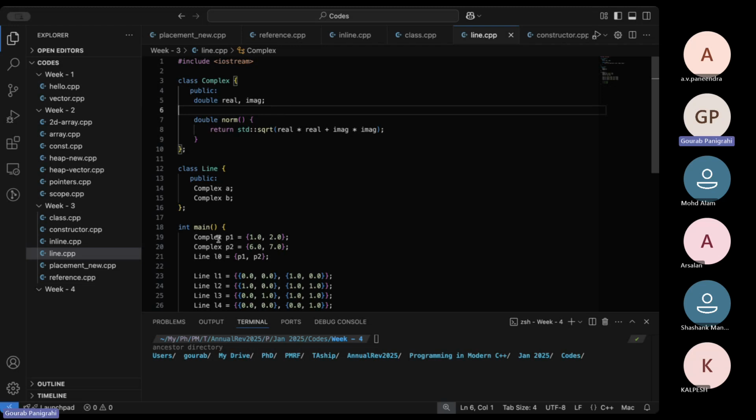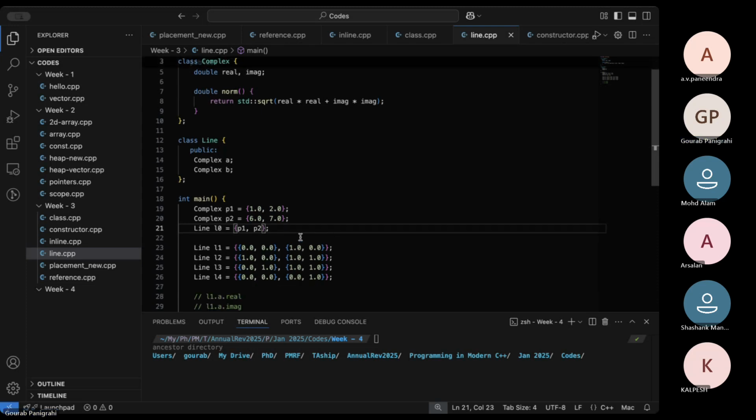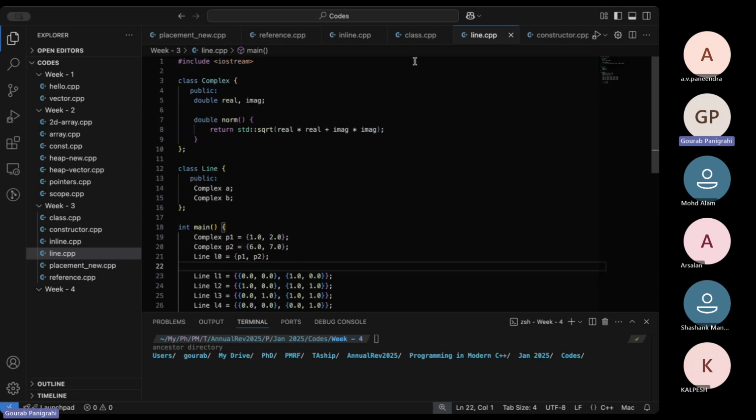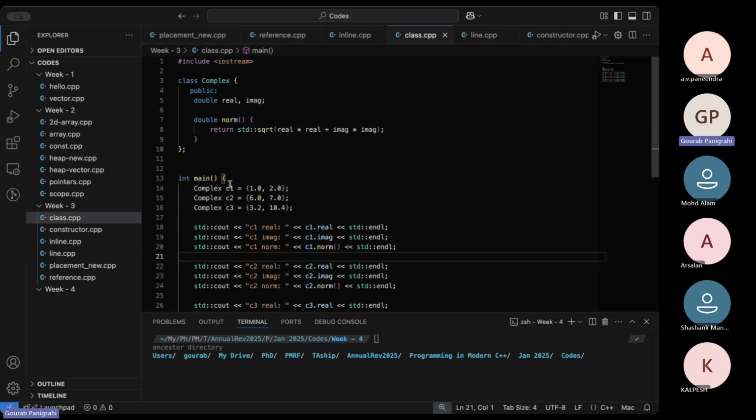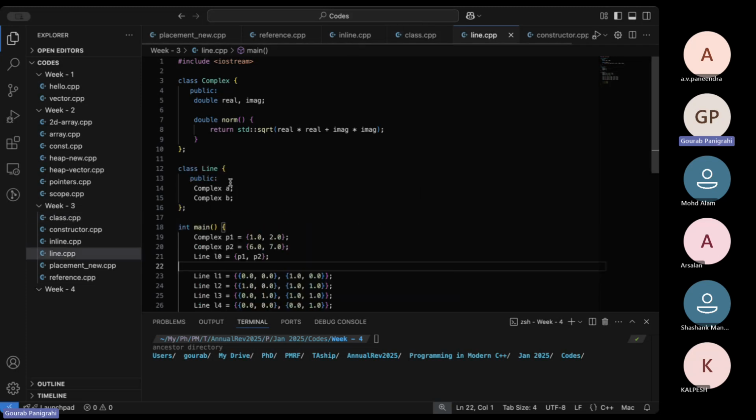Now I define points P1 and P2, which are complex numbers themselves. So complex data type, this is the custom data type. Then a line0 of line data type, which takes this P1 and P2 as these complex numbers to define it. I should mention in both these cases, the complex class example and this line example, there is a default constructor, and we'll see constructors in the next code also.